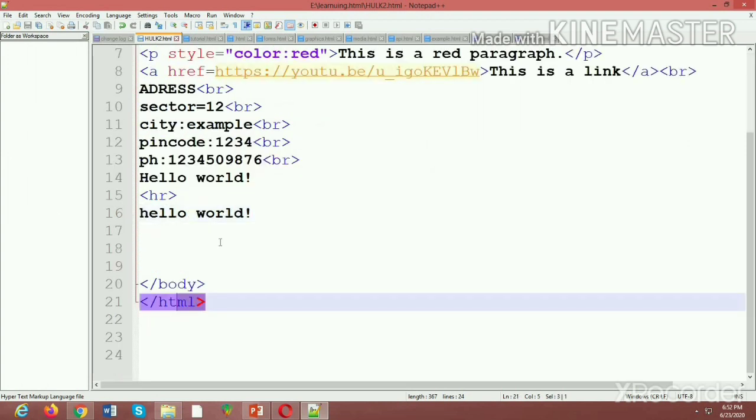Now as you can see, we have completed elements and attributes. So these are all very easy.